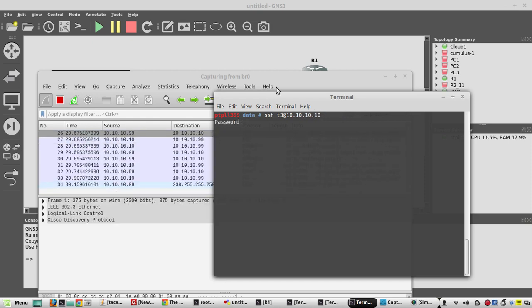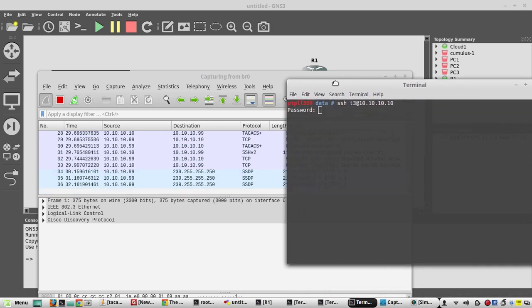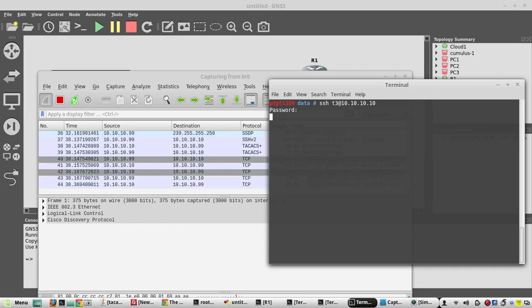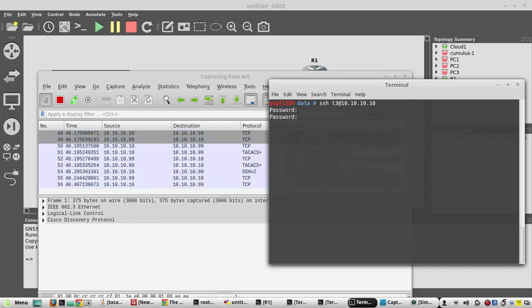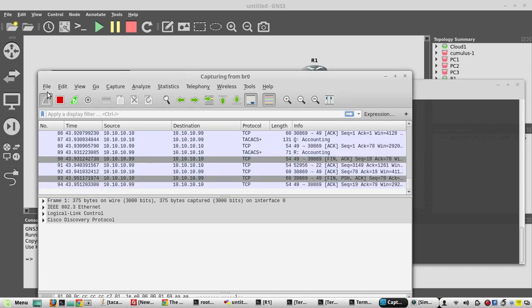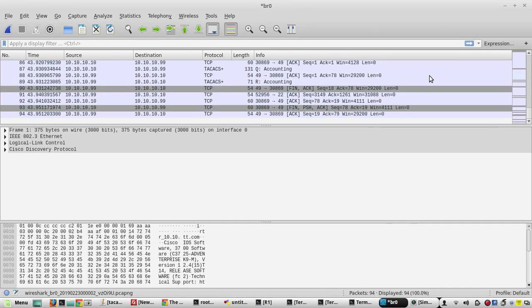You can see I'm getting the capture. First I'll give a wrong password; we'll see both later. Now I'll give the actual password T4. I'll stop the capture now. We'll start analyzing it.